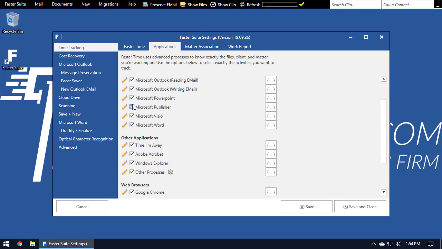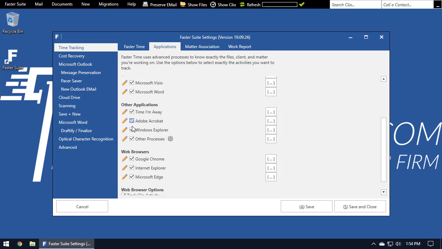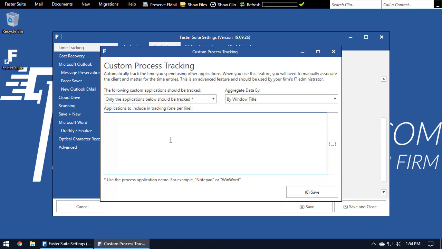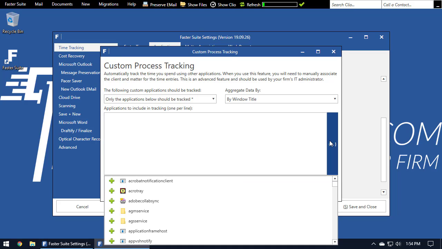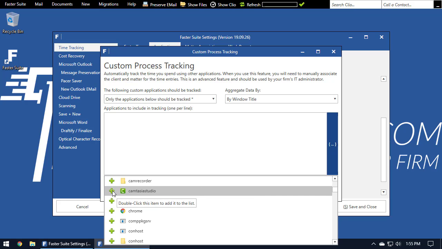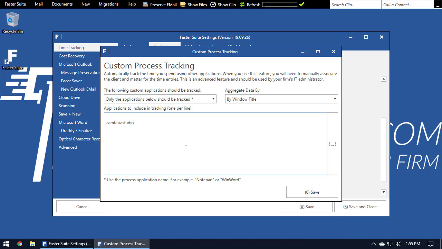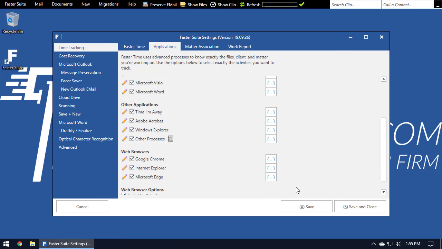If you would like to track an application that isn't listed here, check the box for Other Processes, then click the Settings wheel. In the window that appears, you can click the ellipsis button on the right to get a full list of all applications currently running on this computer. Simply find the application you would like to track in this list, then click the green plus button to start tracking it. Once you've made your selections, click Save.